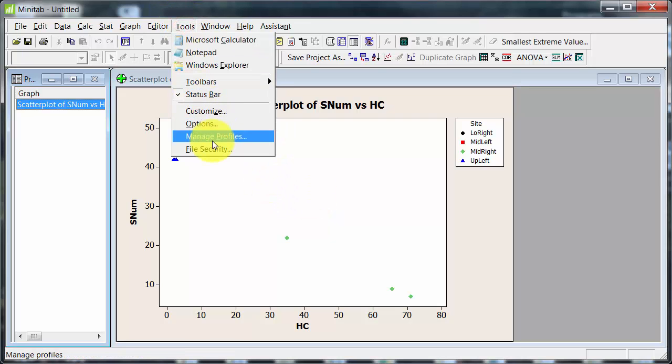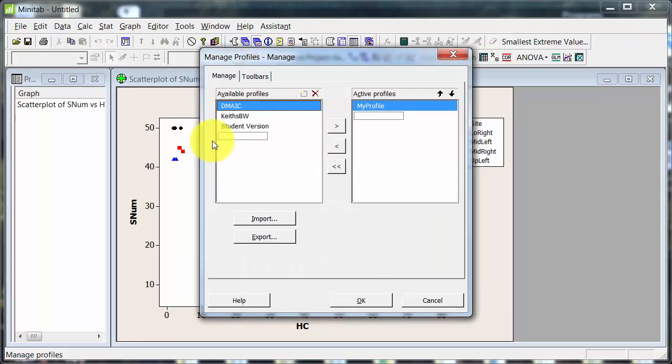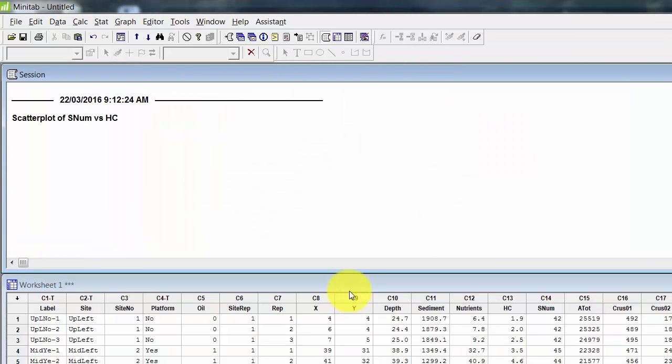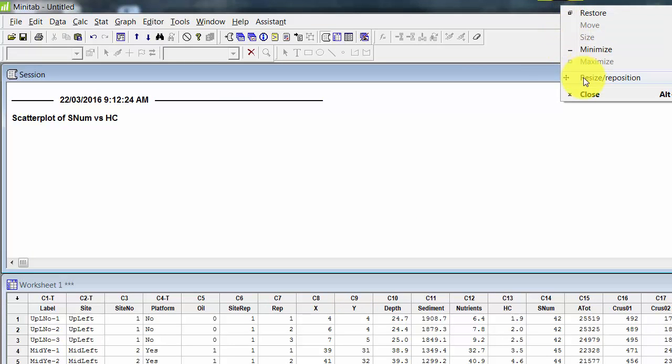Now, Manage Profiles. A profile is the settings, the defaults, the toolbars, and those things. So at the moment I'm using a default profile, which I call My Profile. I can pull that out and instead activate keys BW. Now, when I do that, it changes the window size, so I've got to get it back.